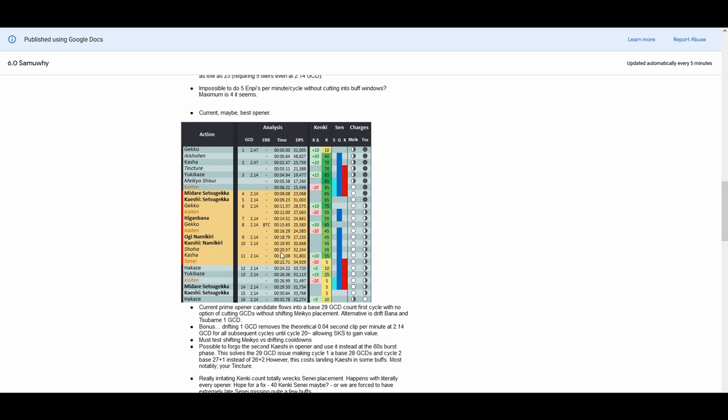Post Kasha, we are going to be using Sen. Here, you notice that there is no Yukikaze used, because if you have played Samurai on a high level right now and optimized, you know that using Meikyo under Gekko and Kasha is a potency gain. Post that, we are going to be using Hakaze into Yukikaze, and then Kaiten into Midare into Kaishi, and then continue our rotation based on there.